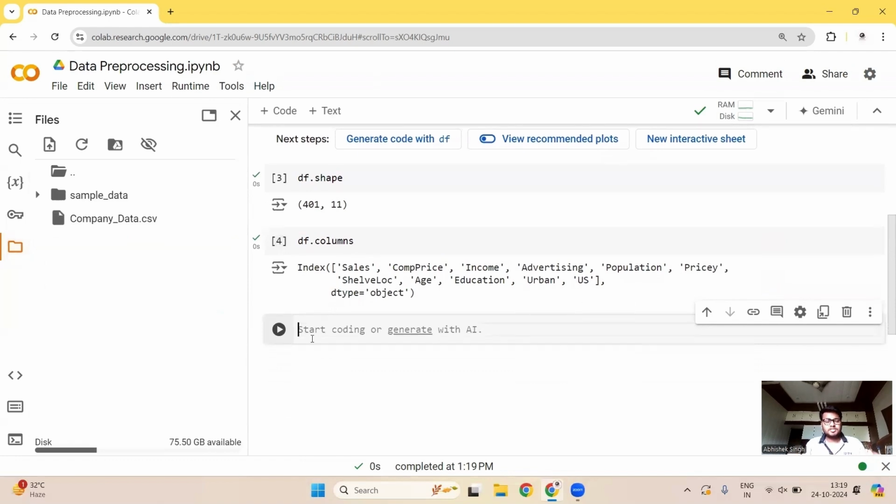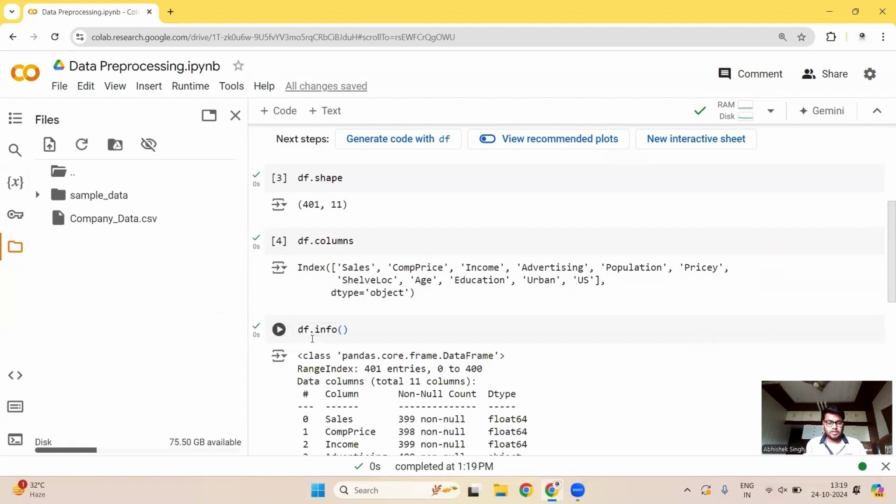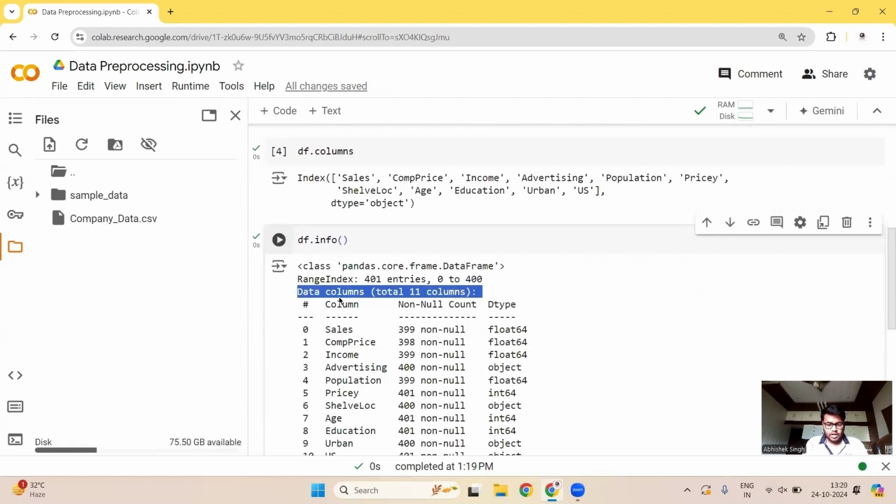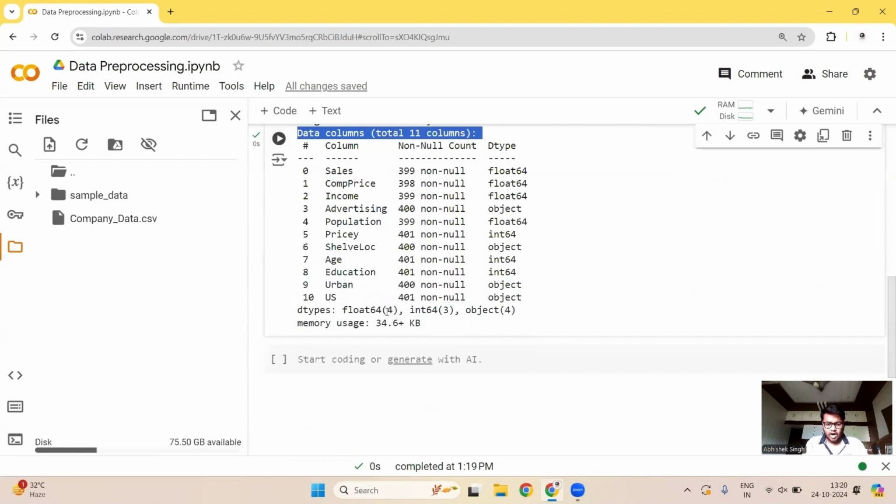Once this is done, if you want to check the information about the data set, you have to use the info function. So df.info. Info will give you the number of rows, number of columns, your column names, their data types, along with the non-null count. Then how many of them are float? 4 of them are float, 3 of them are integer, and 4 of them are object type. And your memory usage, which is 34.6 KB.